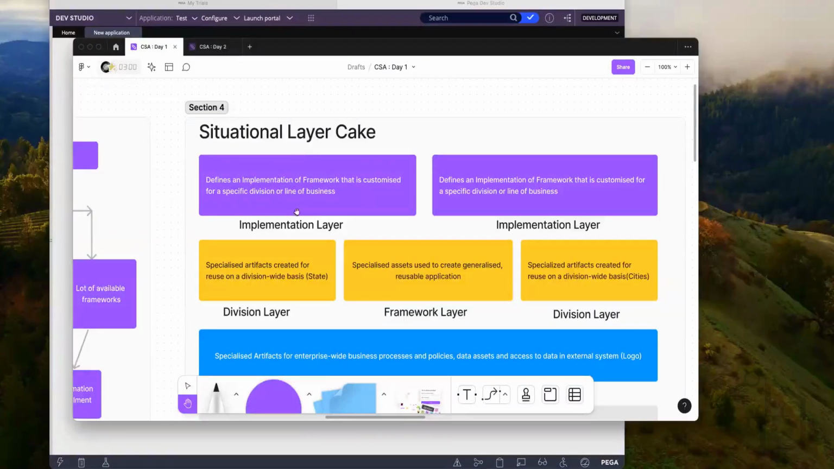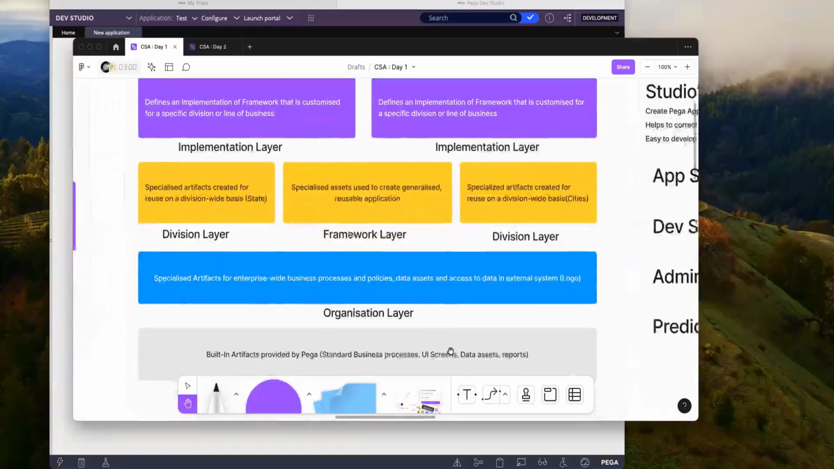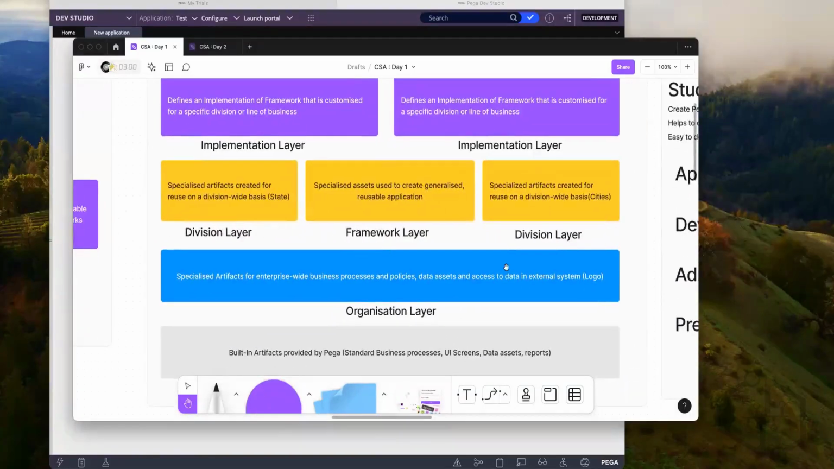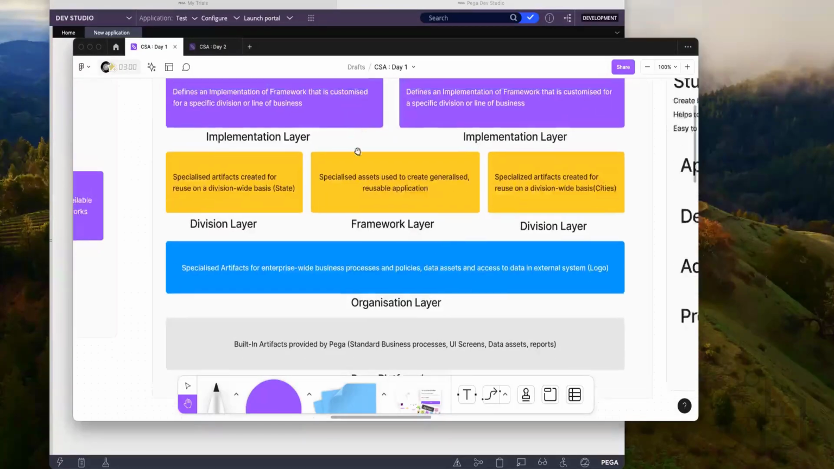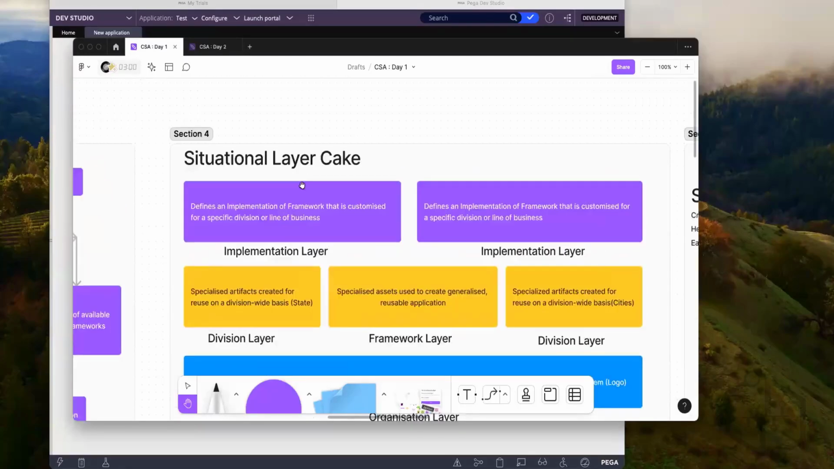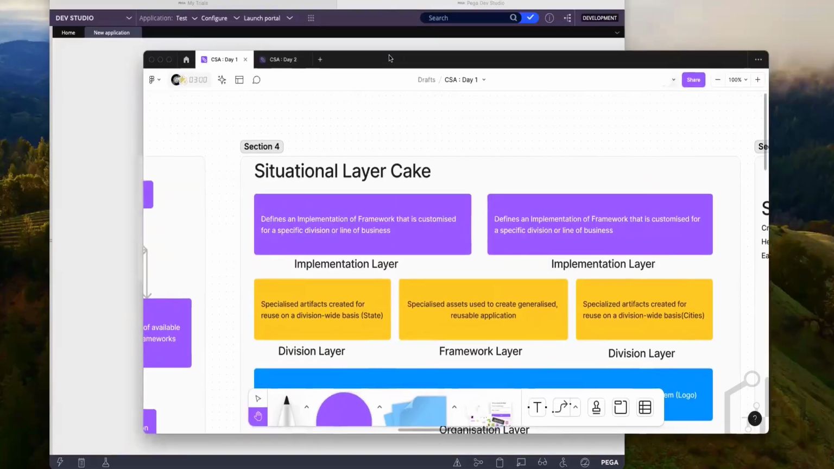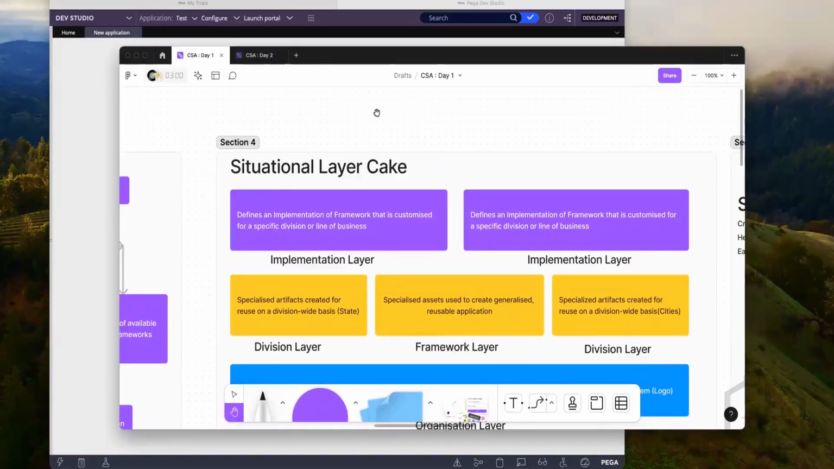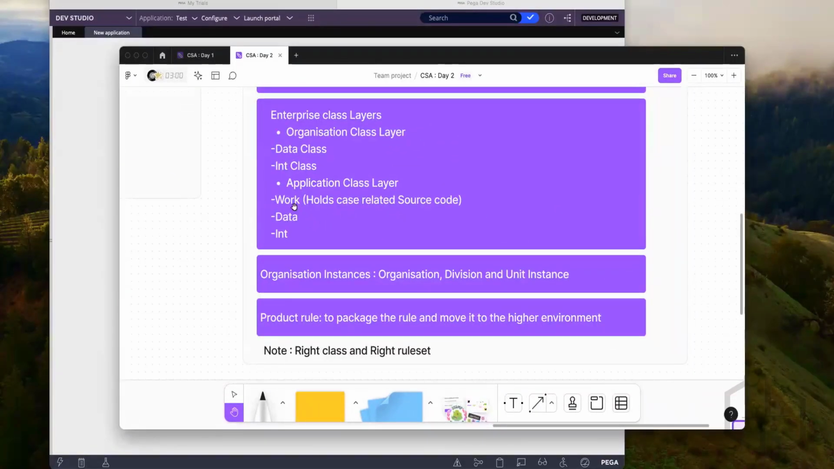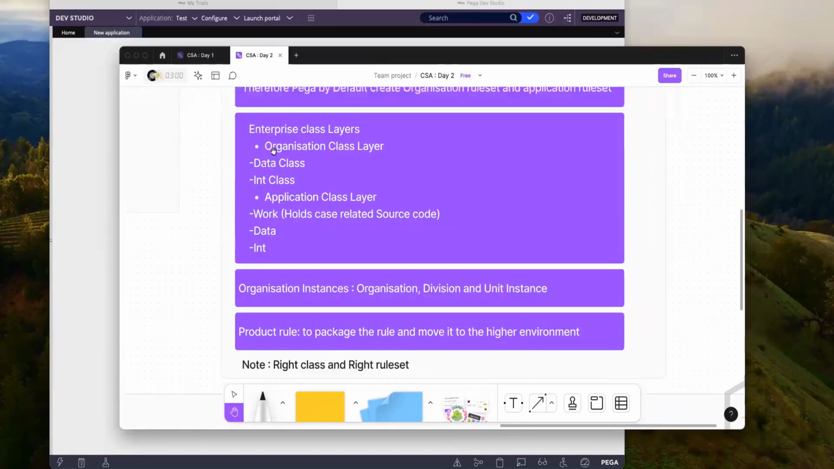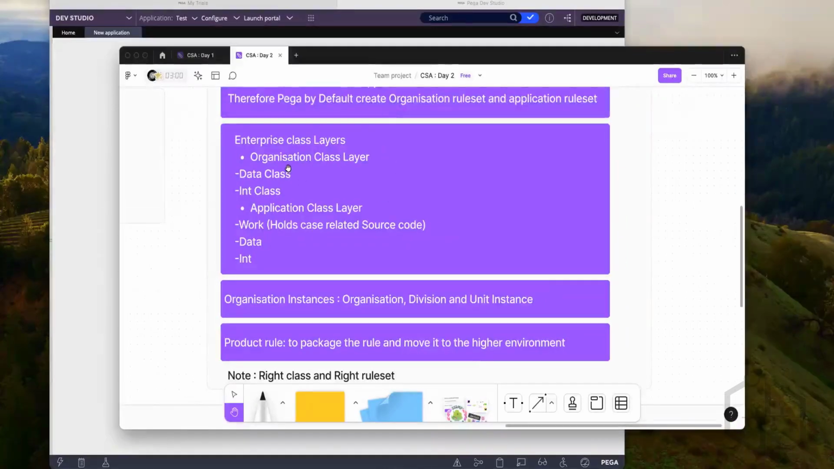So for now we are only adding one because we are adding the integration, the policies, the logo, and everything on this organization layer. So any implementation built on this will use the same thing. So we can say all the application related rules we are going to create on the application layers, and all the organization related rules which will not change, those we will create in the organization layer.